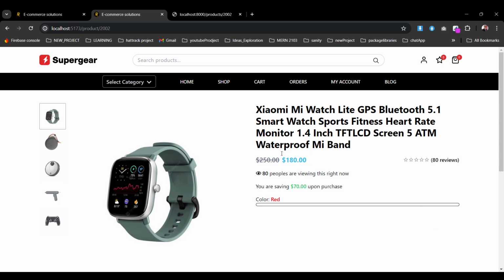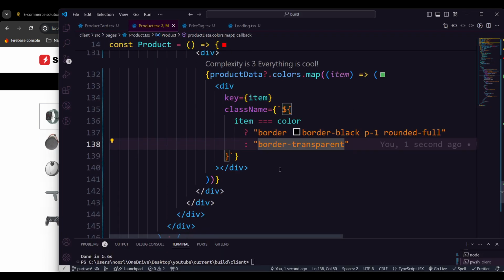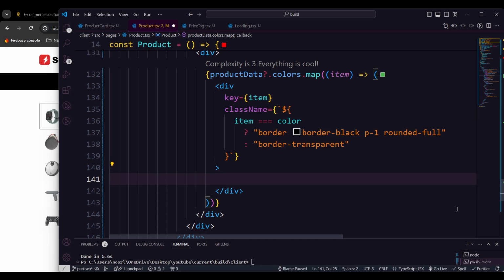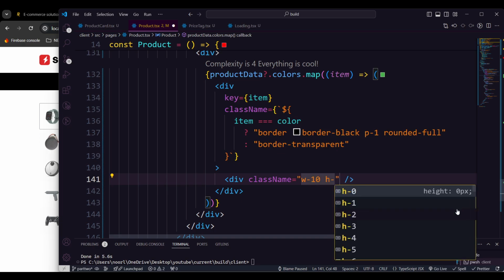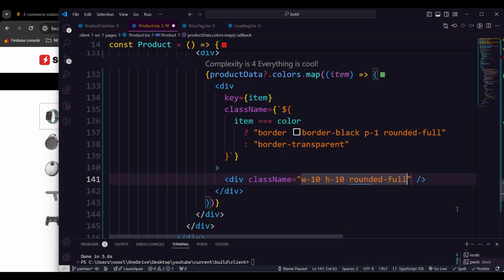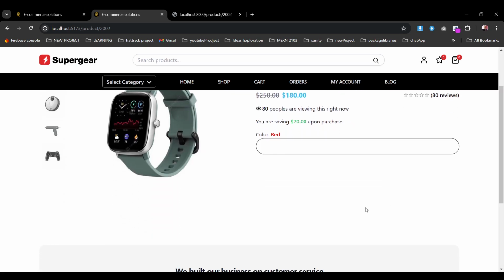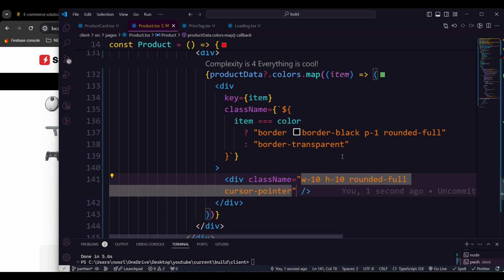Now you can see that's a whole bunch of things, but we need to generate it in a proper way. So in that particular div, I'm going to generate one self-closing div where I'm going to define that color. Now let's put the class name, which should be width 10, height 10, rounded full, cursor pointer. As you see, a lot of things are coming together.